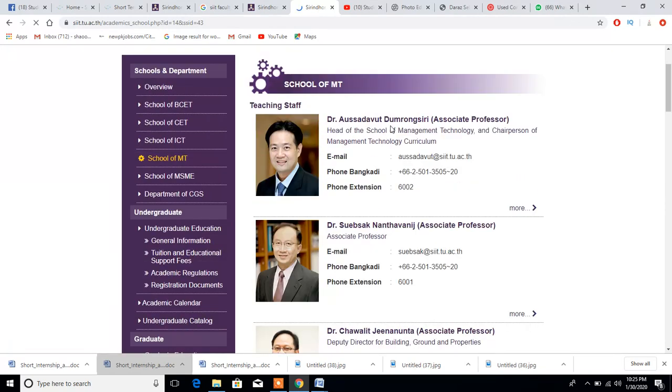For example, I want to contact this supervisor, who is head of the school of management technology and chairperson of management technology. This is the email address of the person, which is the official one. You're supposed to email this supervisor regarding your internship and your topic, to get his attention. Send your research work or whatever you have related to this internship, such as a research plan, including your resume and your motivational letter, with a great gesture, so that he or she can respond well to your application.